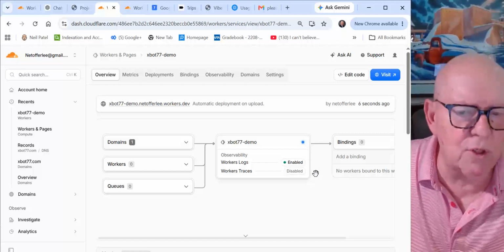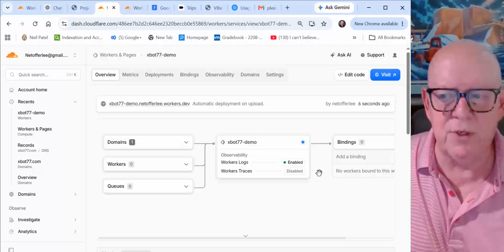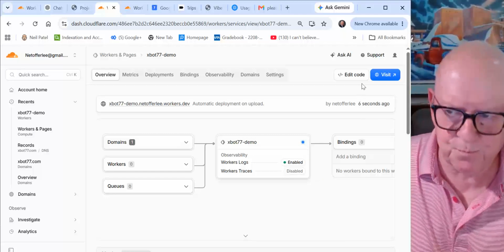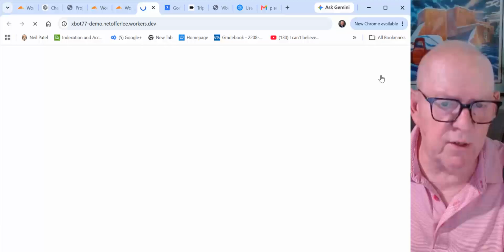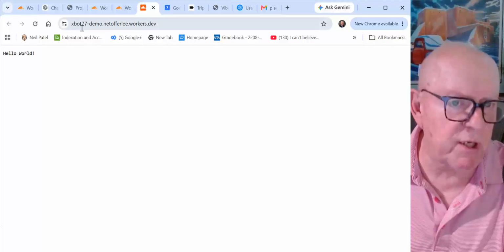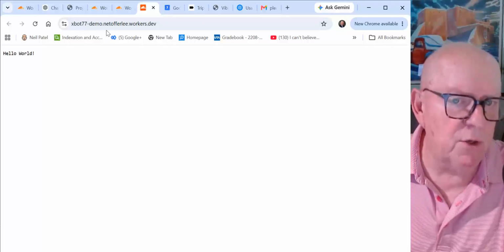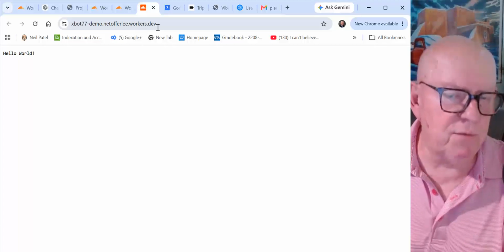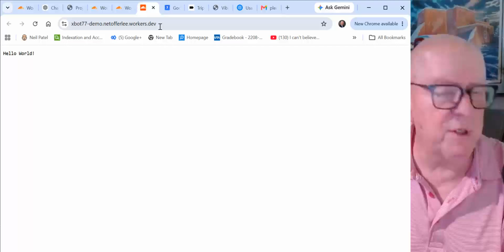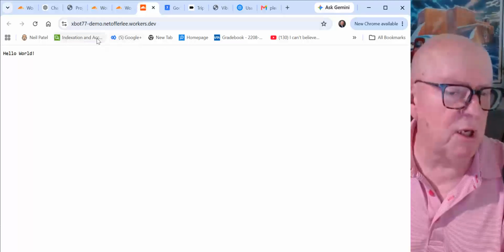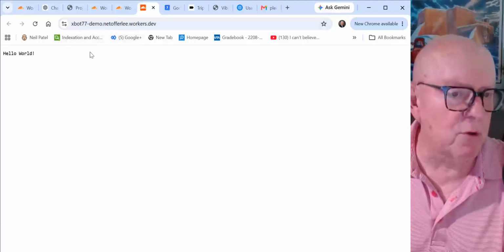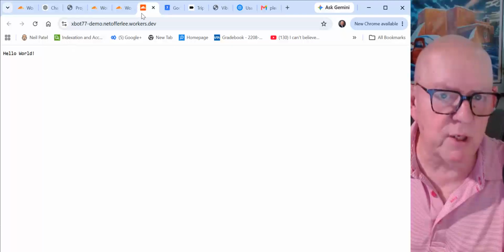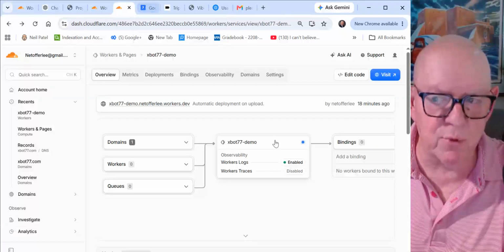Now, I'm going to orient you a little bit to this. In the upper right-hand corner, we're going to click on Visit, and that'll take us to xbot-demo.netofferlee.workers.dev. This is the default URL for the account, and you'll see for this particular worker, it says Hello World. Okay, so I'm going to just close that, and that brings us back.